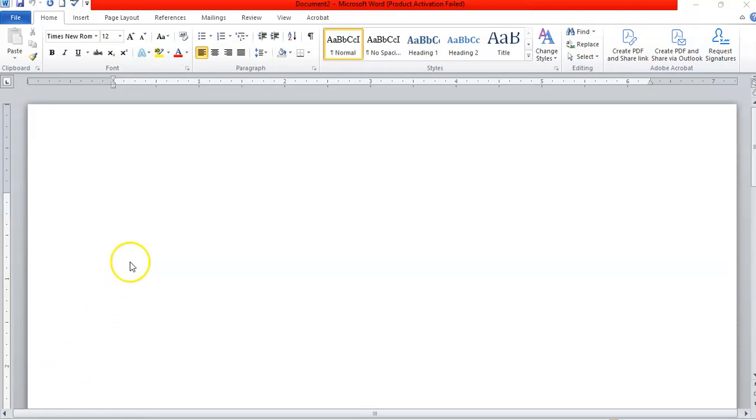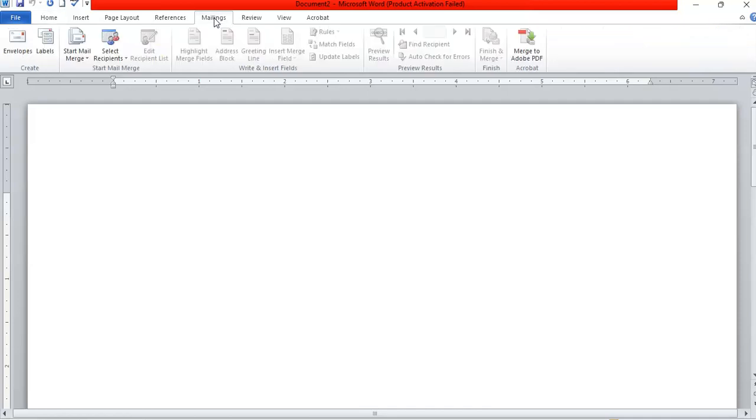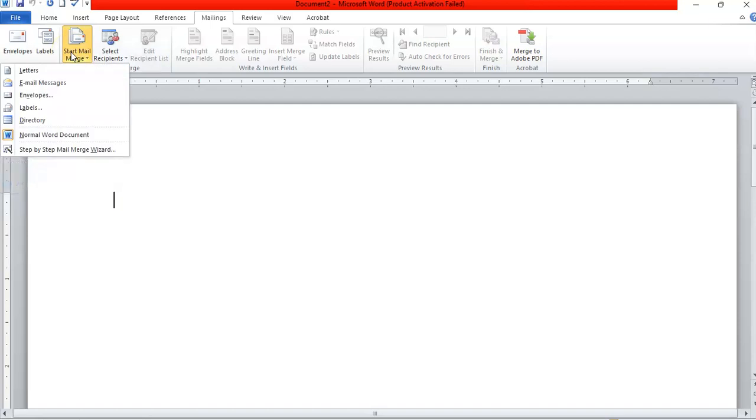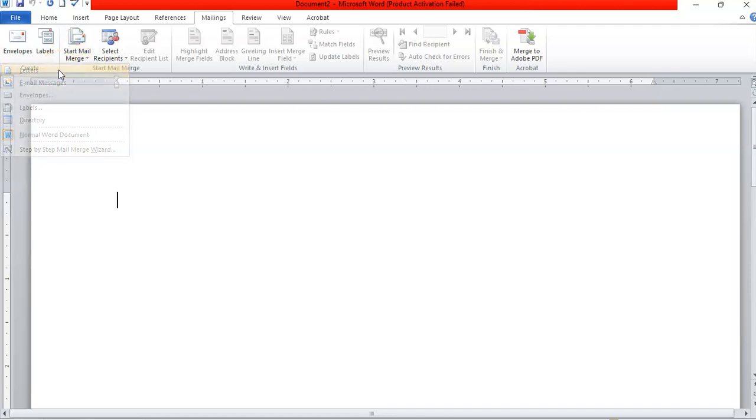Now the first thing we're going to do, we are going to click on mailings from the menu option. We click on mailings, then we select start mail merge. After that, you'll click on letters. Now is the time when we will do a letter template.